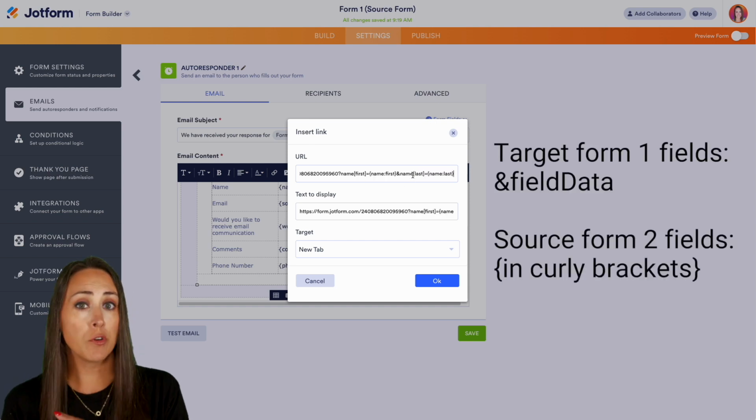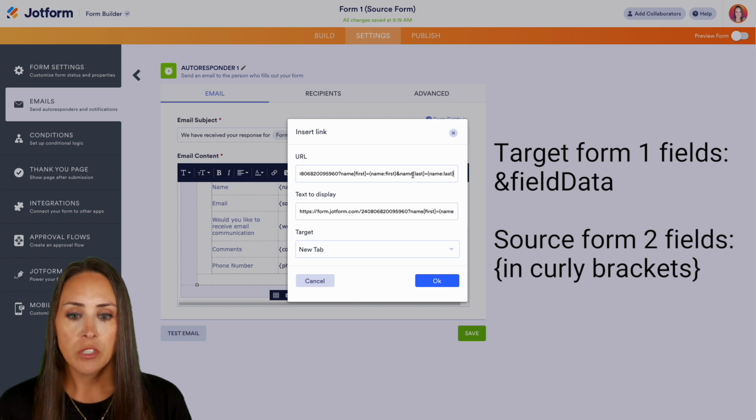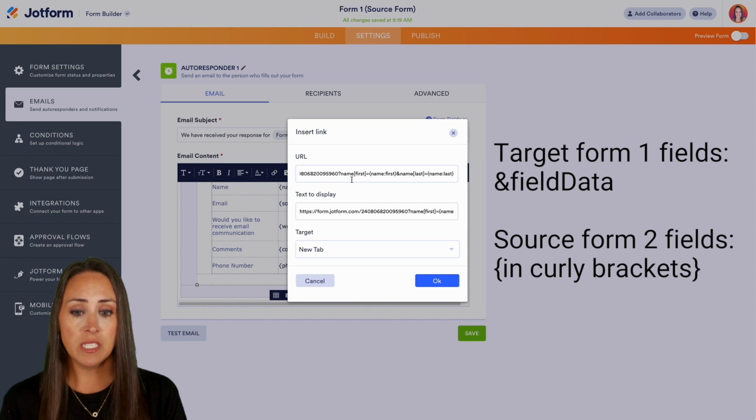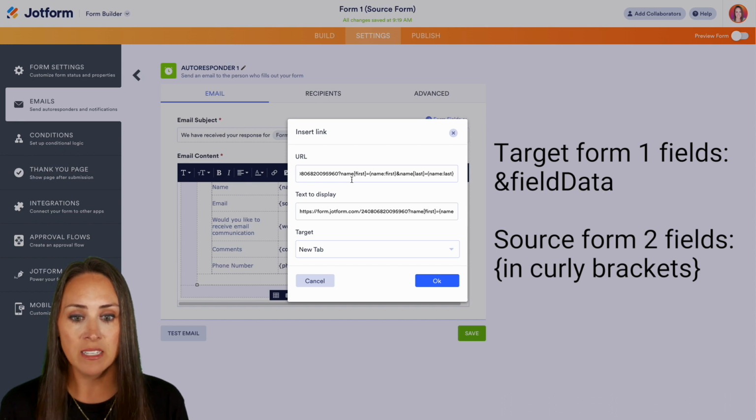and I'm gonna go ahead and paste in that we would like to send over the first name and the last name. So we can see here, we have the question mark, we have name, then brackets first equals curly bracket, name colon first, close curly bracket. Then we have the and, the ampersand sign to choose another field to fill. And then we have the last name. So let's go ahead and stick with this.